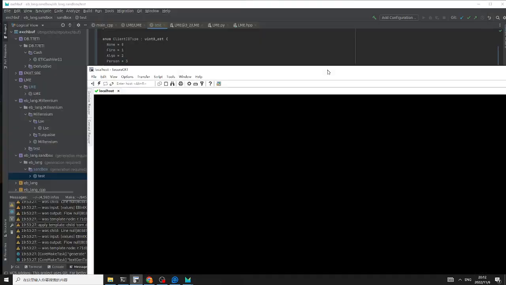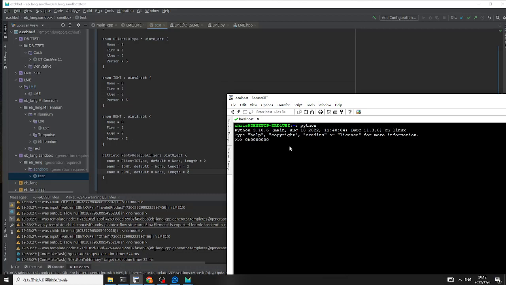So in this case, these 2 bits are for the client ID, and these 2 bits are for the IDM. 1, 2, 3. Sorry, another one. 2. From 0 to 7, right? These 2 for the client, IDM, EDM, 2 more left.